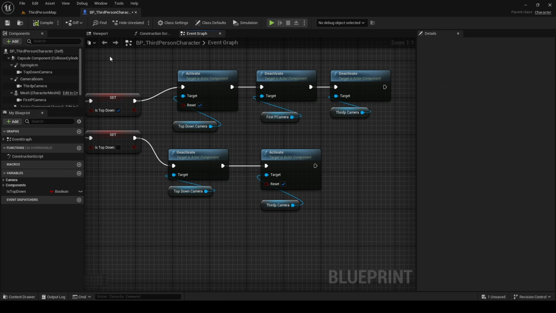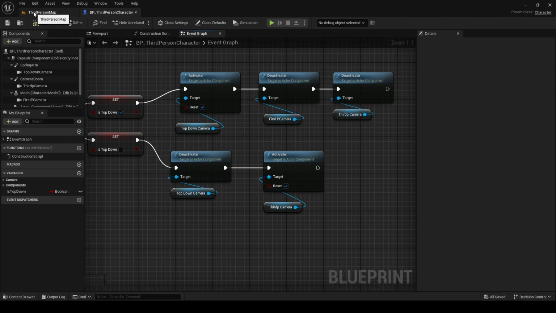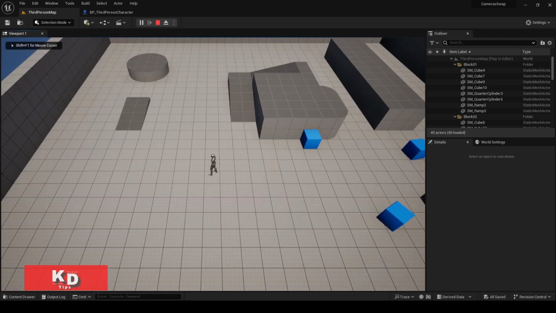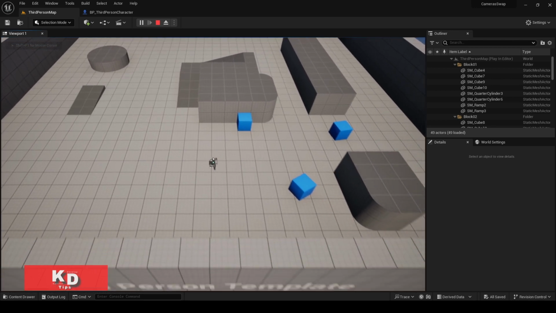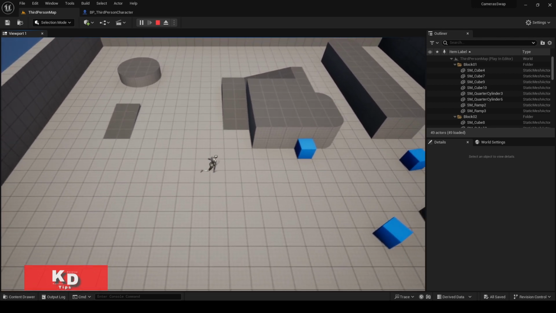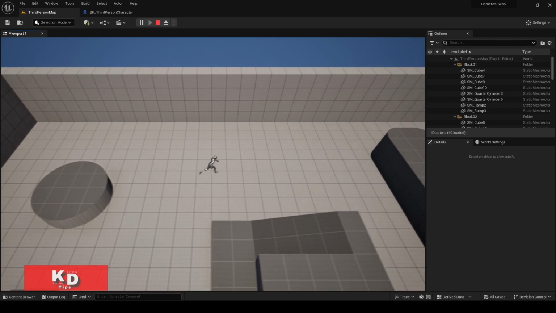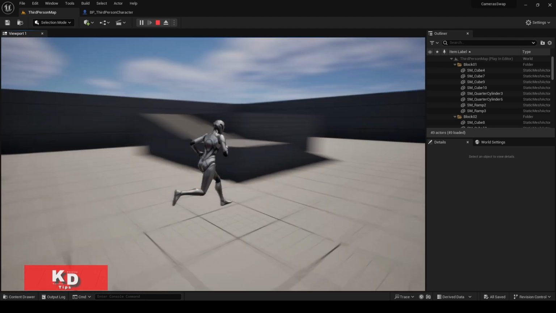So press compile, save, go to the map, press play, and let's try to press 1, and looking good. Nice. Let's try to press tab, it shouldn't work. Nice, it's not working. Let's press 1 again, tab, tab, nice.